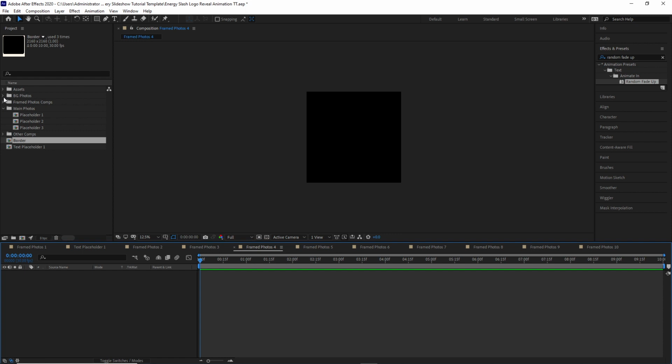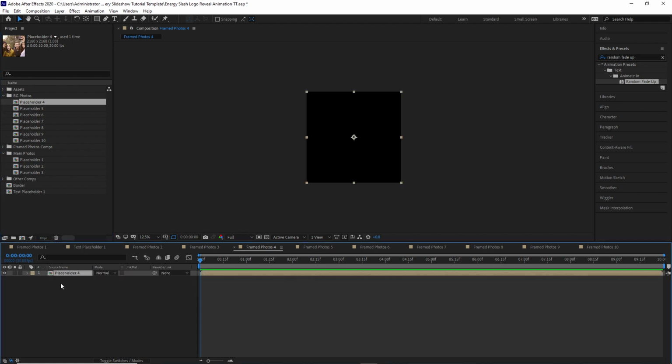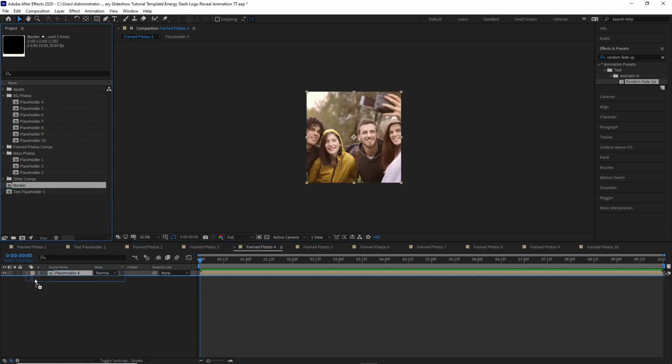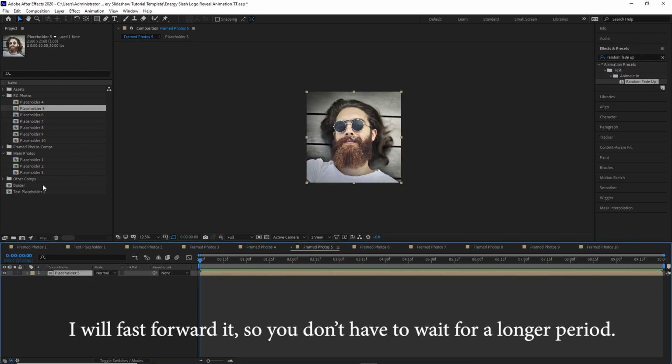We open the background photos, choose this placeholder 4 and drop it down to the frame photos 4 composition, and also highlight this border and drop it down just above the placeholder 4. Do the same to the other compositions.